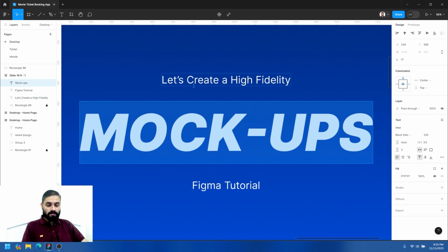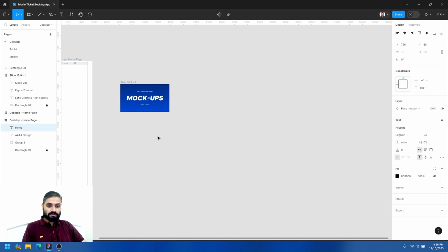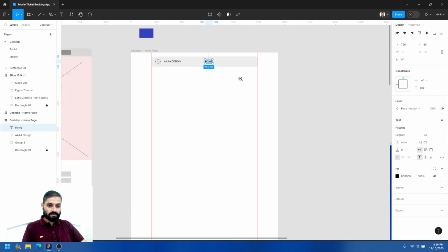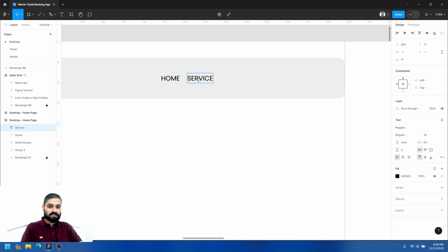I just pressed tab, so it moved. I don't need that bigger font, so I will reduce my font size to 16. I need a home, and a digital agency has services. After that, a digital agency has projects, because they have to show the projects. And let's suppose they have contact us. That's all. No, we need to add one more block.